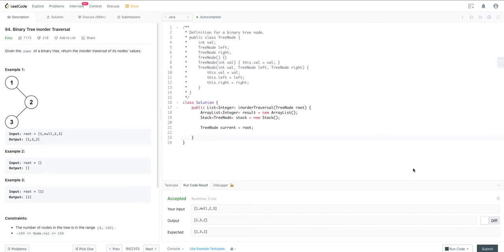Hello, I'm back. The video got cut off because I had no more space in my disk. That's a bit unfortunate, but let's continue. Okay, so here we've initialized our current to root. Then we will need our loop. To be still in the loop, the current must not be null, or the stack must not be empty. Okay, so we're gonna add that. The current must not be null, or the stack is not empty.